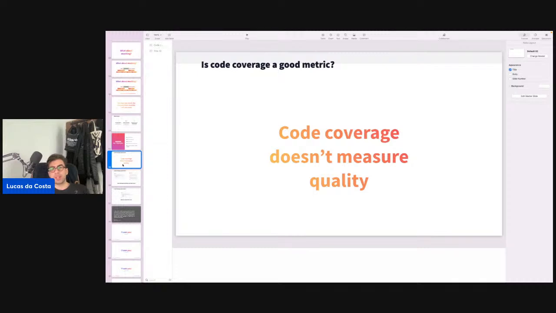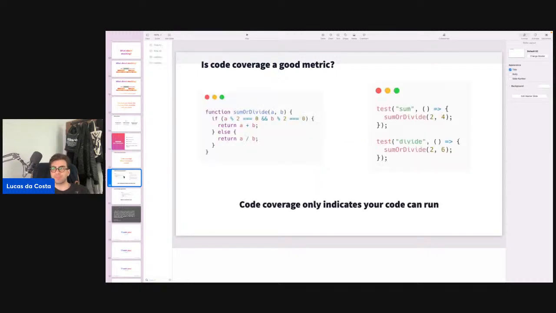I've said there was that code coverage doesn't measure quality. Just because you have 100% coverage, which I don't think exists, it doesn't mean your tests cover all possible scenarios, or that your tests catch all errors. There's no metric which will prove that your code has no errors.